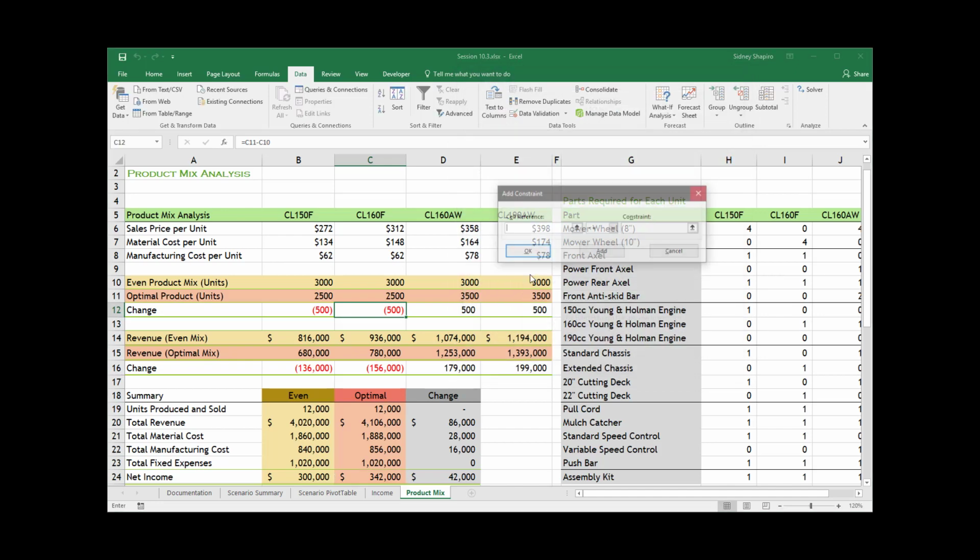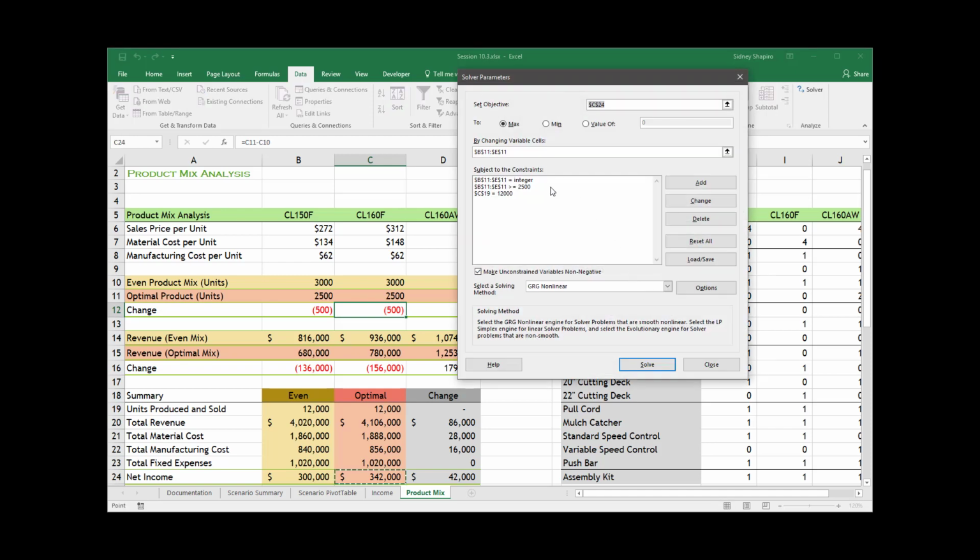Now we're going to press Add again, and we're going to go, our cell reference, we're going to go B11 to E11, and we're going to click on integer as the constraint type. Okay, and we're going to hit OK. So now let's recap what we have. A number has to be an integer, meaning a whole number. Each one has to be at least 2,500 or equals to 2,500. And overall, our C19 has to equal at least 12,000.